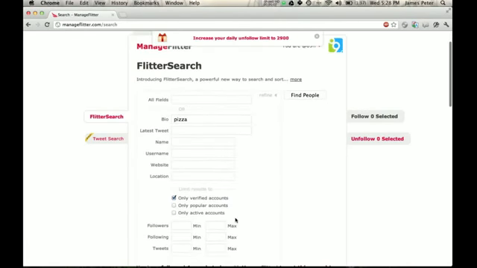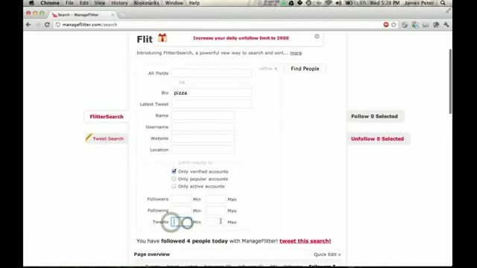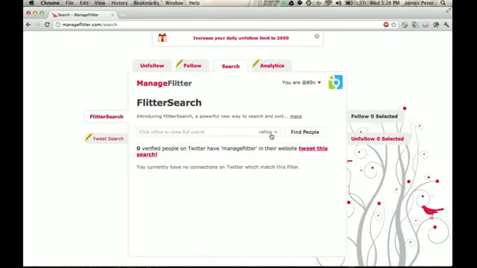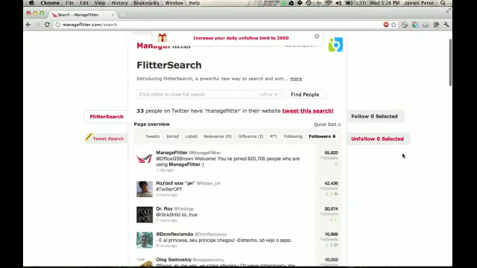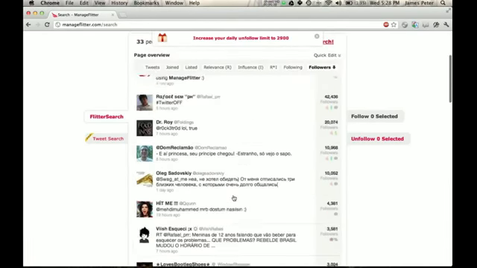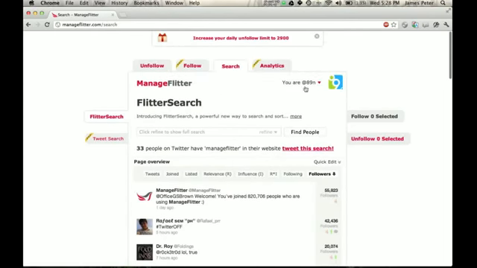Obviously, with a combination of these filters, you can look for people who have a minimum number of followers or a maximum number. Maybe they've tweeted a lot, they're active, popular, all that kind of stuff. I can do things like look for people who have ManageFlitter in their website. Whoops, remove the verified tag. As you can see, there's 33 people who have ManageFlitter in their website. Obviously, you've got our main account, but then you've got other ones down here as well. And yeah, that's the core of the system.